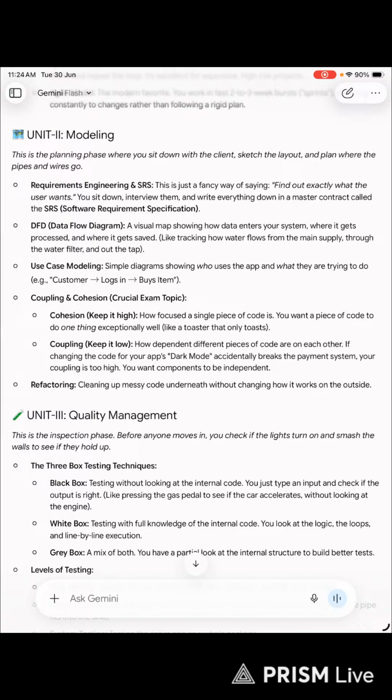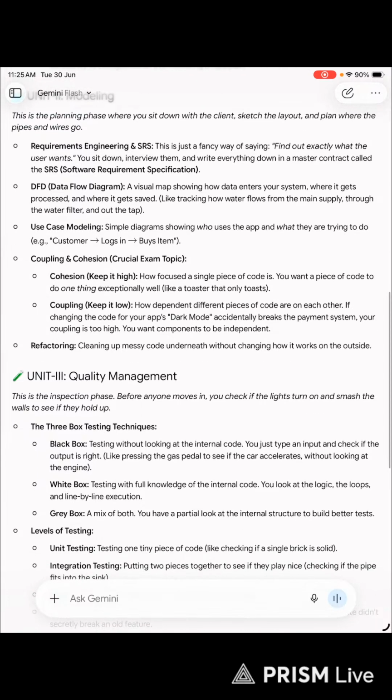Alright, so cohesion is basically do one thing well, and coupling should be low, as in one piece of code should not be related to another piece of code that performs a different function. Then we have refactoring, cleaning up messy code underneath without changing how it works on the outside. That's refactoring.